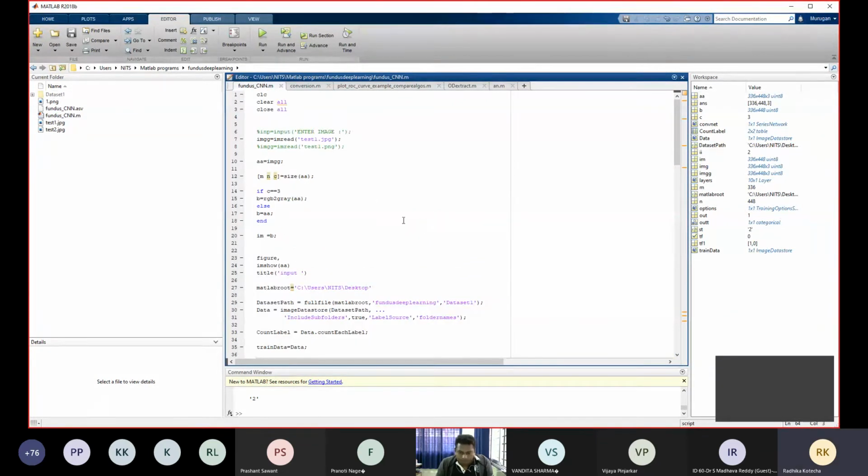Excuse me, sir. Sorry to interrupt, sir. Can the font size be zoomed a little, or could you just maximize the size of the editor? Okay.